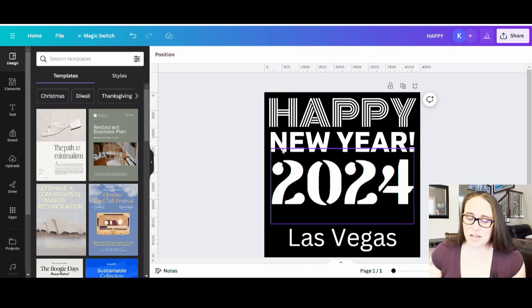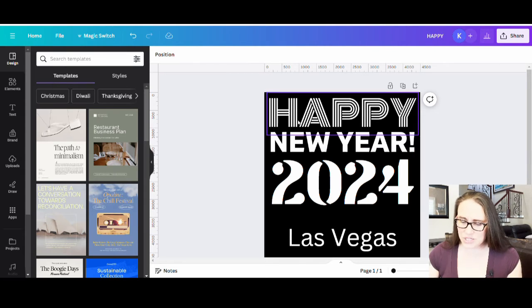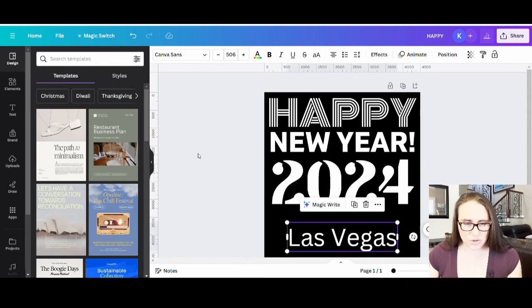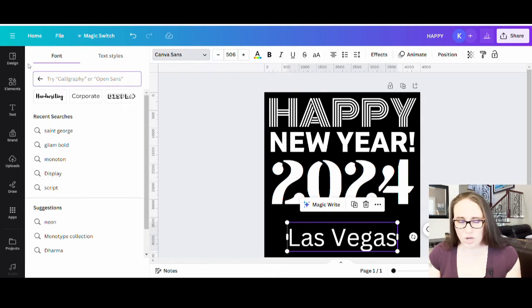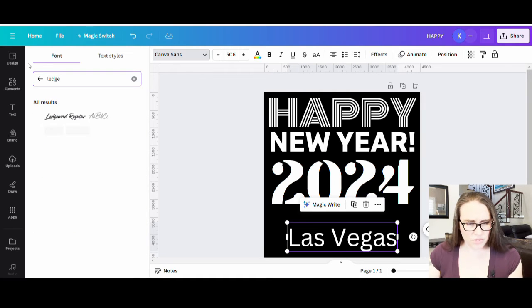The good thing about making scalable designs, though, is that once you have made that decision, now you can scale out a whole bunch of designs using the exact same font, exact same layout and all of that. So it makes it pretty easy. And so then the last one I was going to do was going to be Las Vegas. This one I was going to do more of a script style font. And the one that I had come up with after looking for a while was one called Ledgewood. Yeah, Ledgewood Regular. There we go.